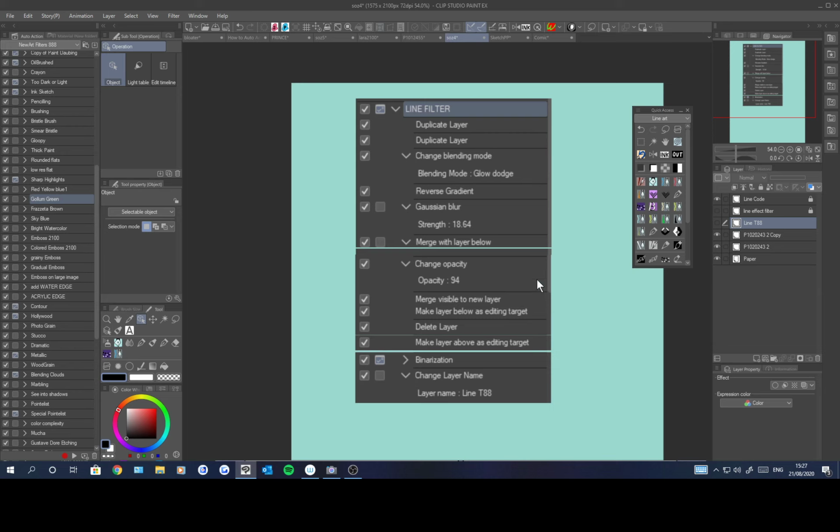This middle section of it is optional. It's a way of getting better black areas. But if you wanted it to be mainly lines and not much in the way of black areas, you can leave this middle section out completely. But those are effectively the steps that I use to create that line filter.